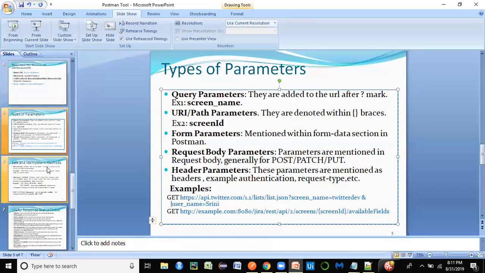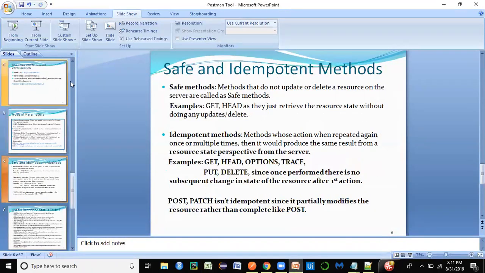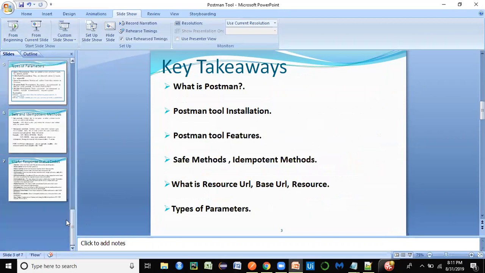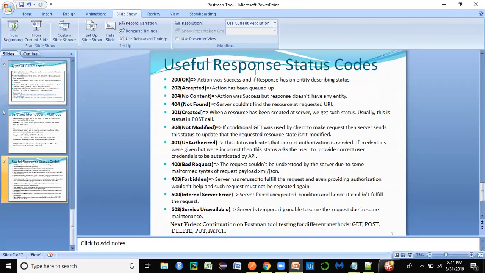I hope this session was very useful to you all, and you have got all these key takeaways: the Postman tool installation and features, what are safe methods, idempotent methods, what is a resource URL, what is a base URL, what is a resource, and what are the different types of parameters as well. We have also looked at different status codes which you can get from Postman in the response. These are some of the important status codes. There are a lot of them, but these are some of the frequently used ones.